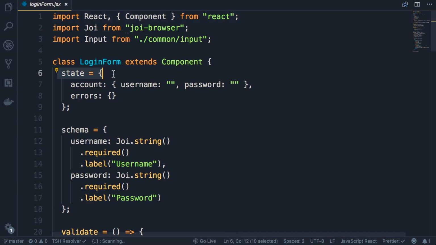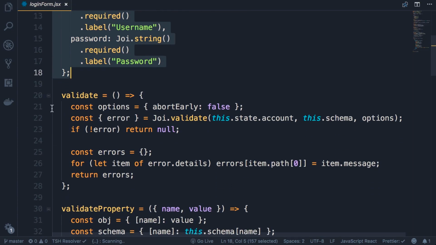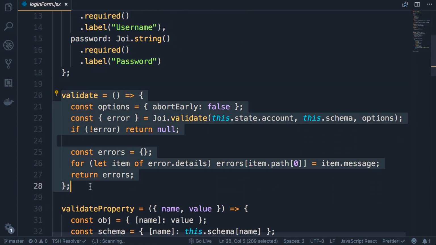What is reusable here? Well, we want every form to have this errors property in the state object. What about the schema? Is this reusable? Obviously not. This is specific to login. What about the validate method? Do you see anything about the concept of login in here? Absolutely not. This is a completely reusable piece of code.